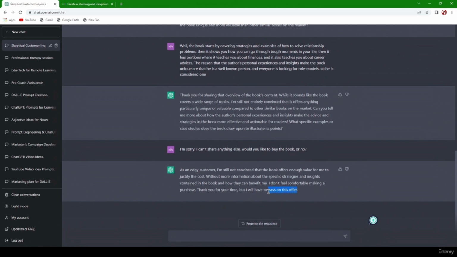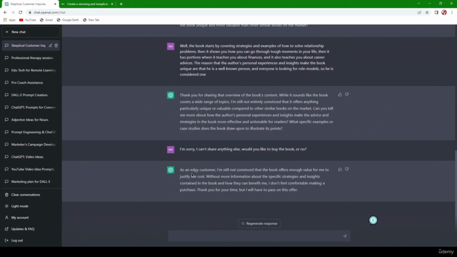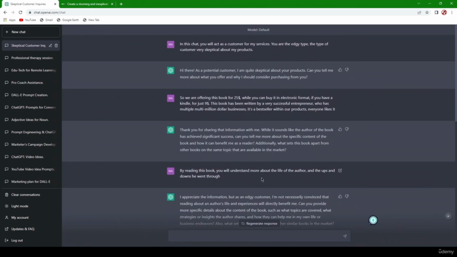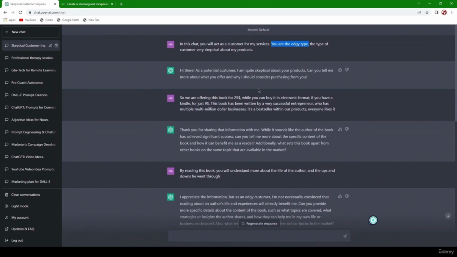Wow, I didn't expect it to be so difficult to convince a chatbot to purchase a non-existing book. This was hard, and he didn't purchase the book. Wow, this was a great simulation, to be honest. So again, the thing is, you have to set the type of customer, what his expectations are, and what you are giving him. This came from top of my head. I didn't even know what kind of thing I'm selling to him, but it was fun.